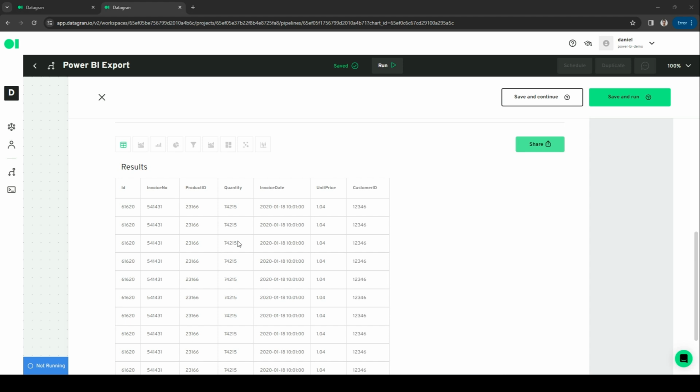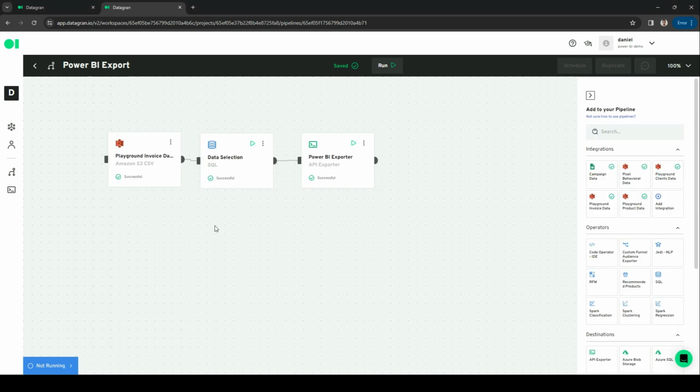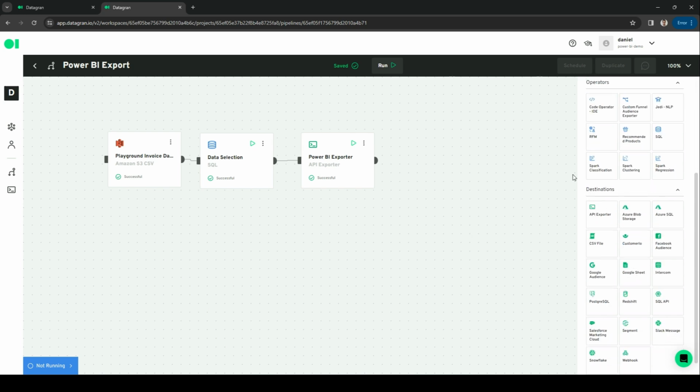Hi, in this video we're going to learn how to export data from Datagran to Power BI so you can use it in your visualization projects. First, we need the data and we need an API exporter, which is provided by destinations in Datagran.